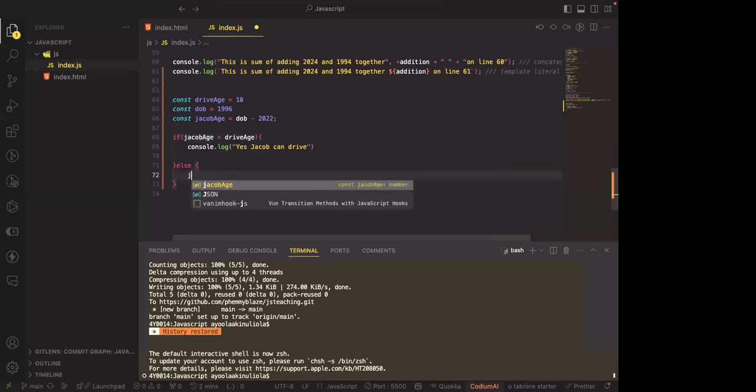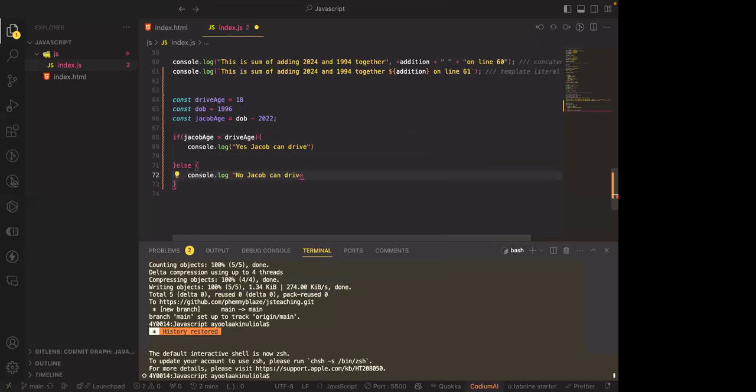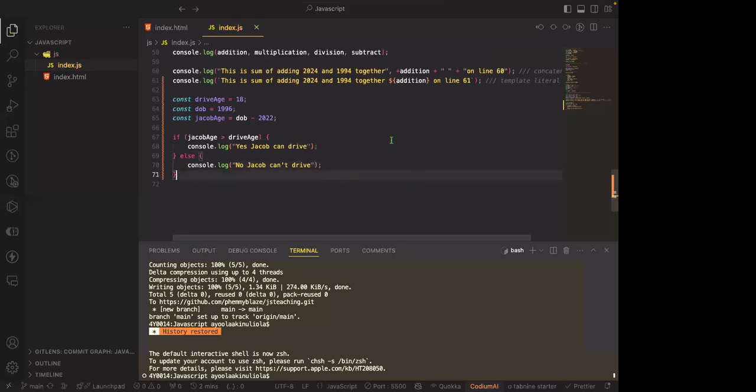console.log, no, Jacob can't drive. So this is basically what we use conditional rendering for in JavaScript. So let's save it.